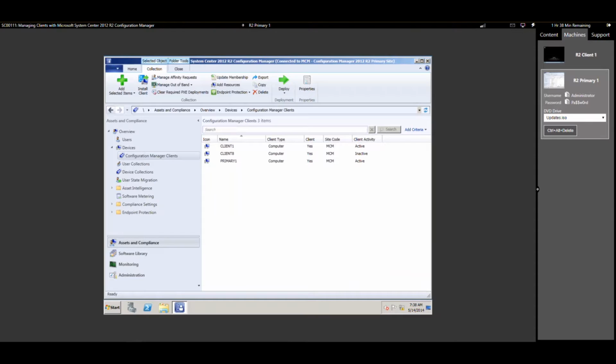6. Implementing custom client settings. In this exercise, you will create custom client settings that will be implemented on server clients in the environment. You will then verify that the custom client settings are implemented only on server clients in the environment. You will begin by creating a collection of server systems in the site. Complete the following tasks on Primary 1. First, create a collection of servers.